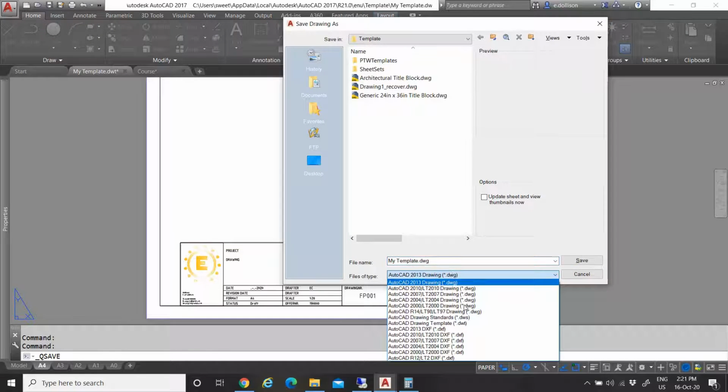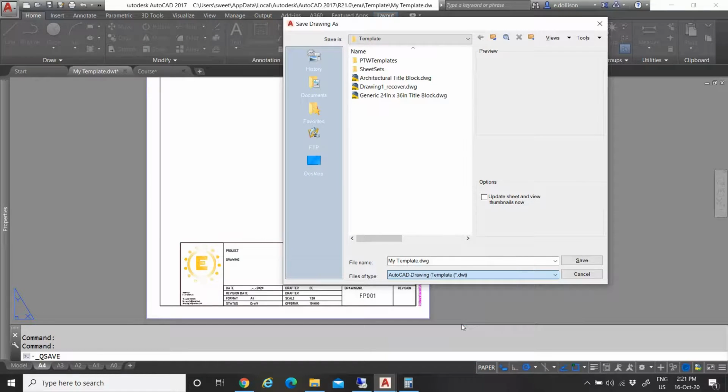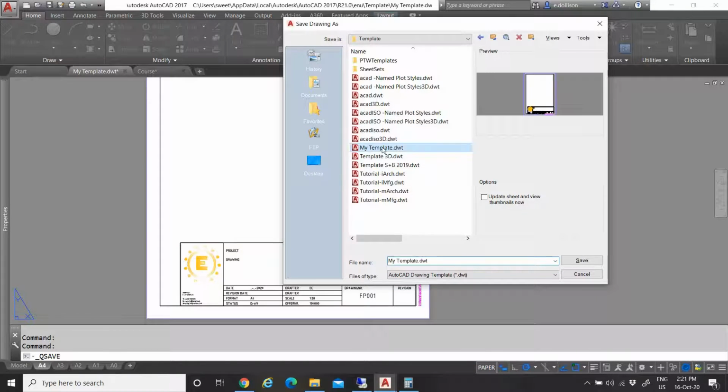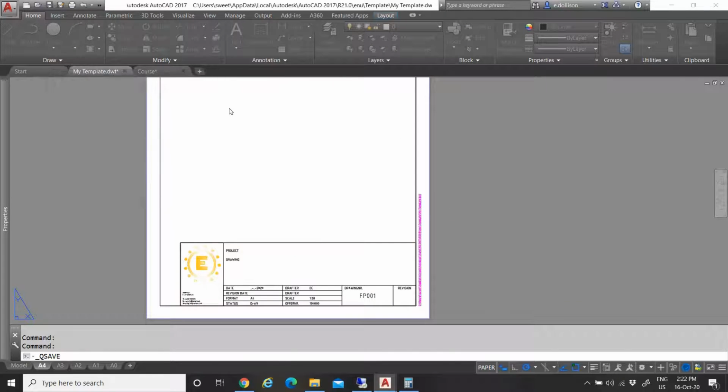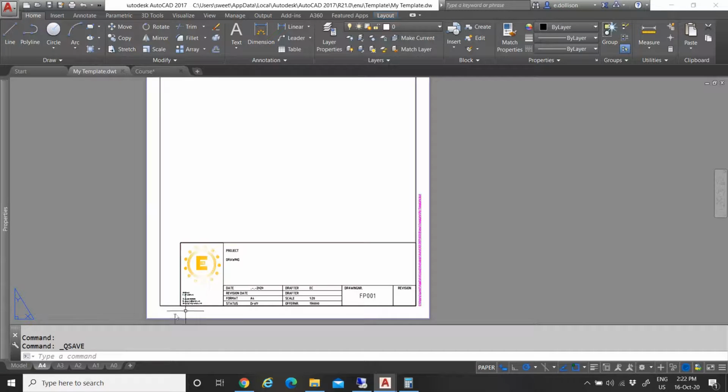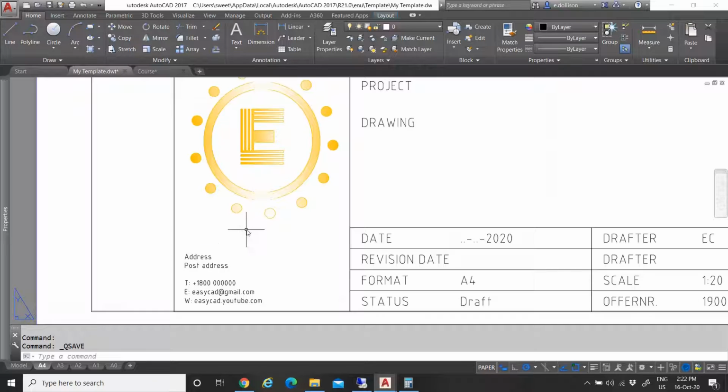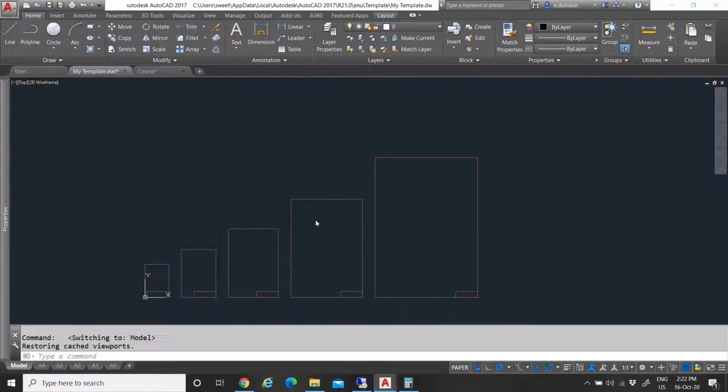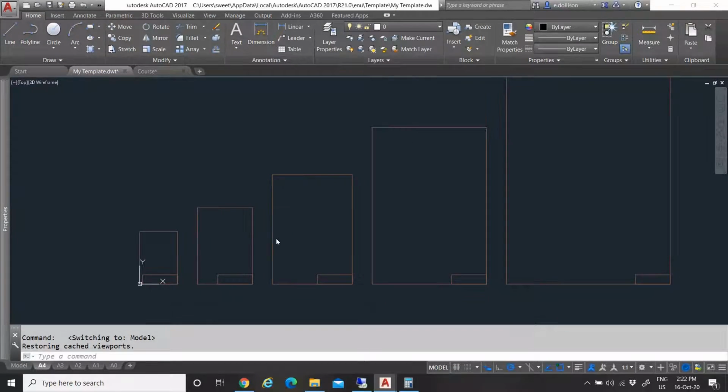It will ask you to save your template. Just go down here and then you select template, and then you can resave it to my template. Now that we have our template set, guys, what is going on with my title block?